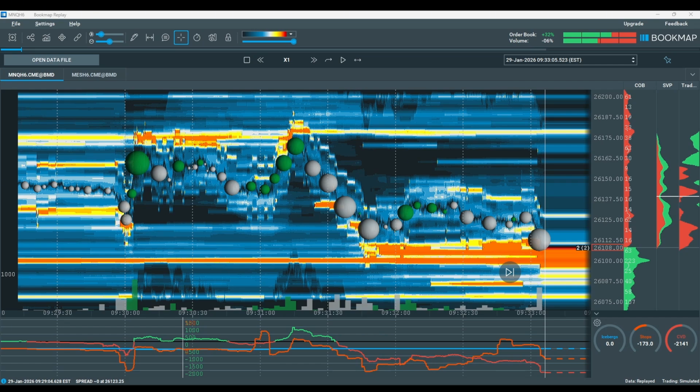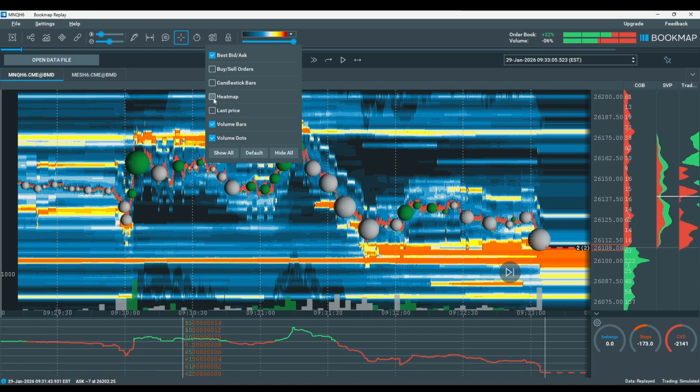In today's video, we are looking into volume, specifically the volume dots, display, and clustering options. Bookmap volume dots display the transactions that have taken place on the best bids and offers. I'll turn the heat map off so we can see the volume dots clearly with price action of the best bid and offer. So turn the heat map off.